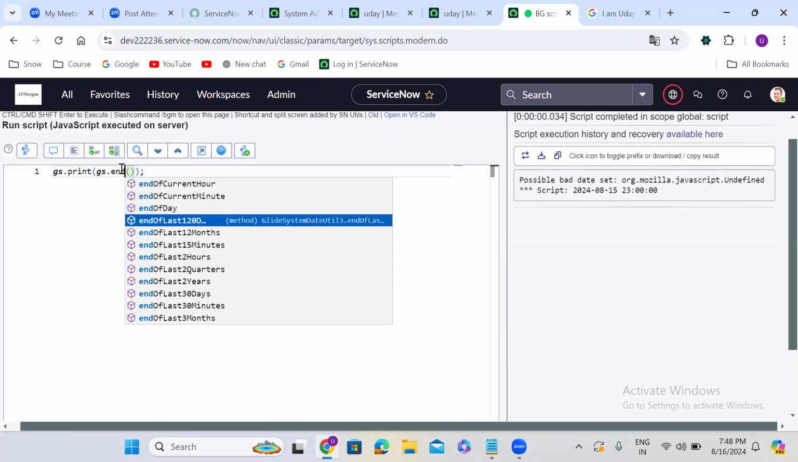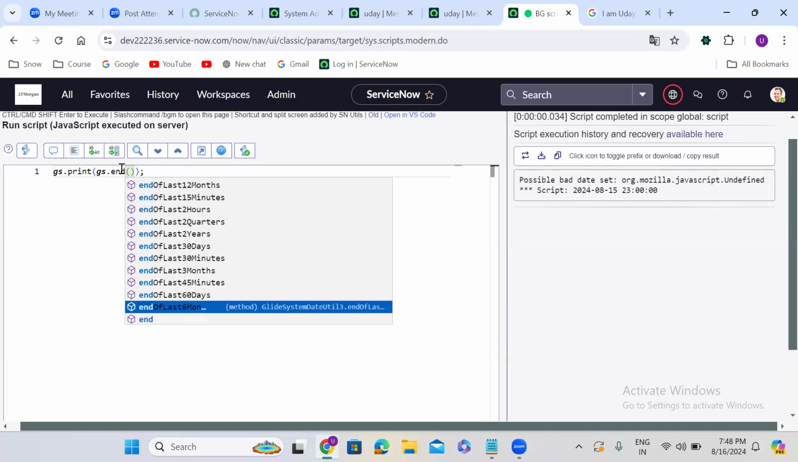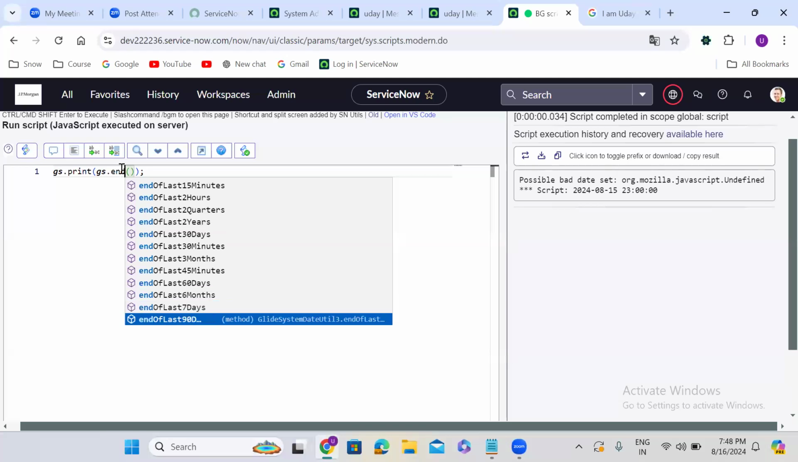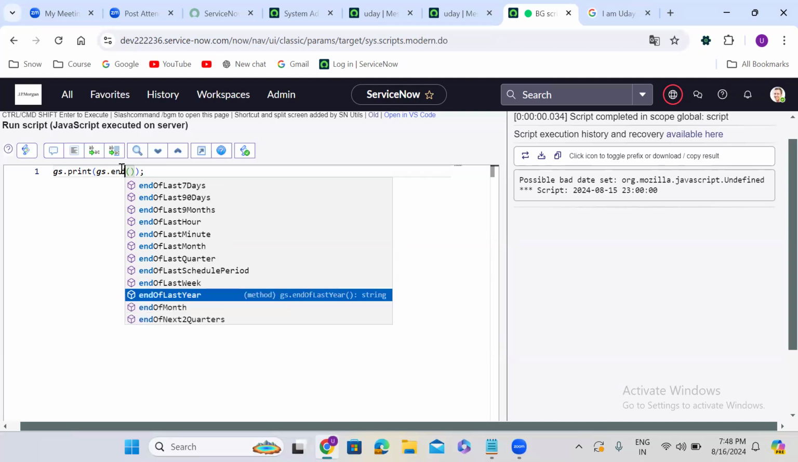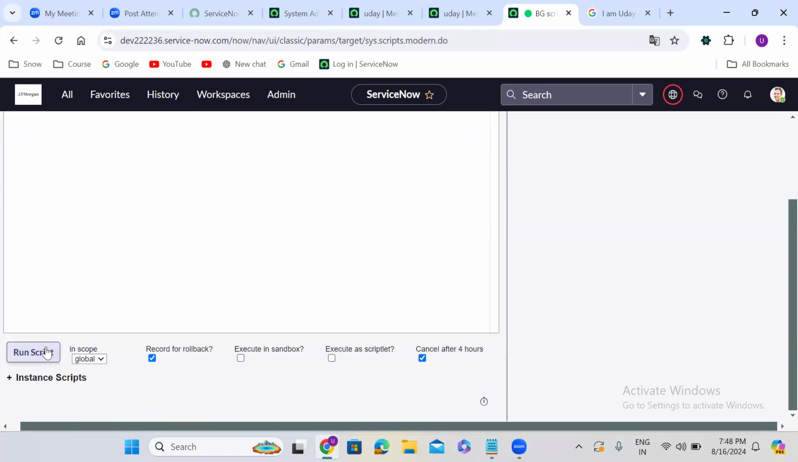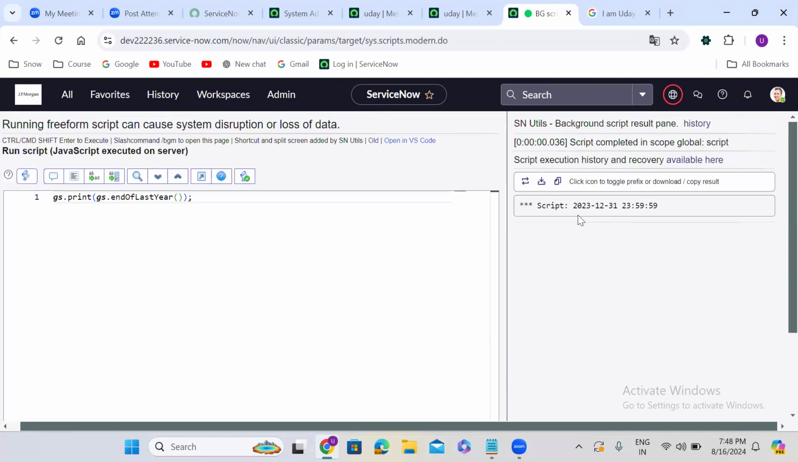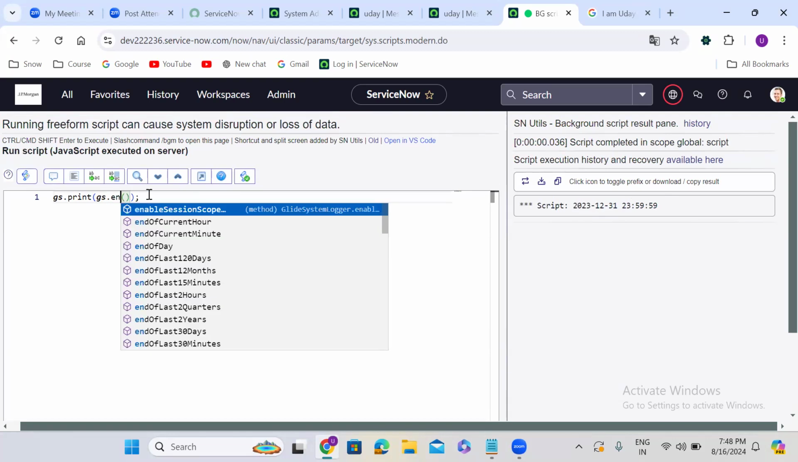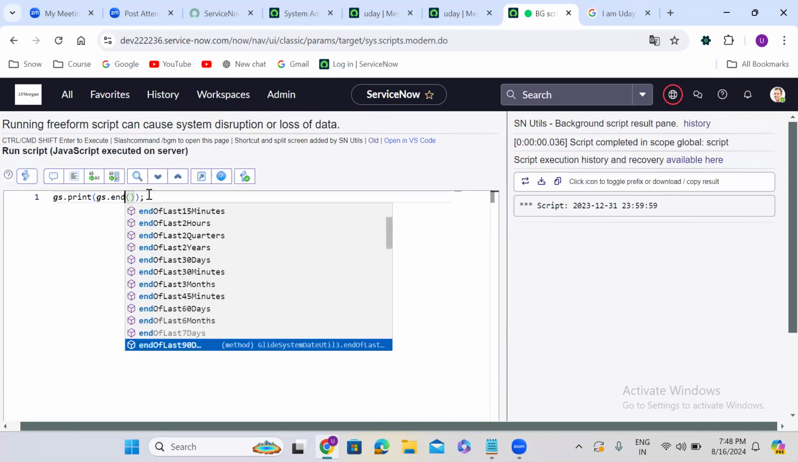So if you want to get the ending days, you can use end of last 60 days, end of last 6 months, end of last 7 days, end of last 90 days. So what is the end of last year? December 31st, 2023 is the end of the last year.